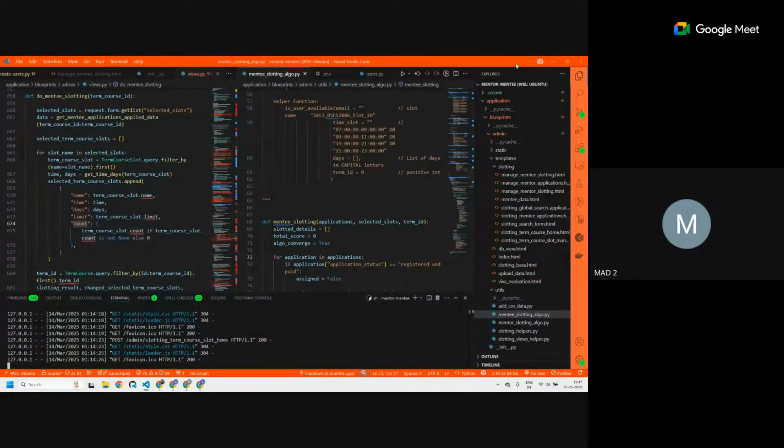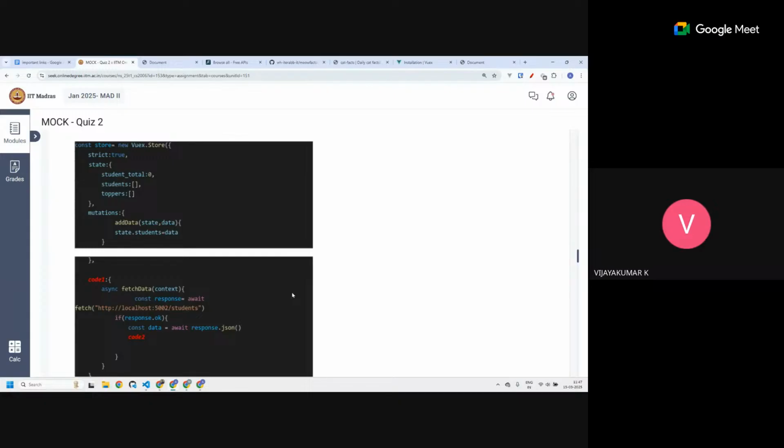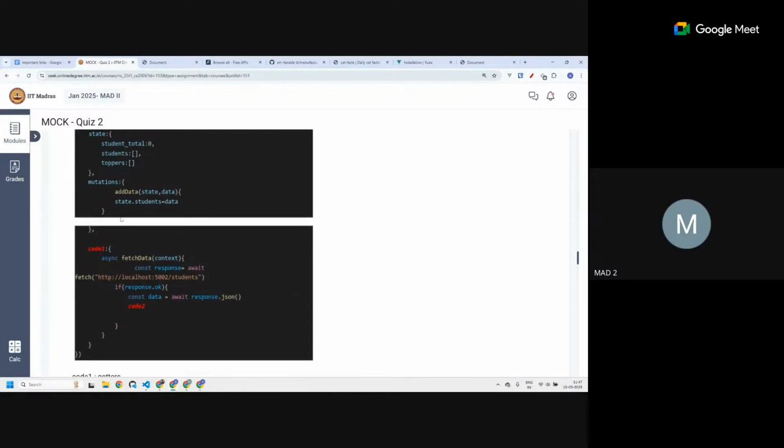Okay. So a long detour from the questions. Sir, what is the difference between dispatch and commit, sir? Dispatch is used for actions. Commit is used for mutation. Anytime you have to trigger a mutation, you have to use commit. Anytime you have to trigger an action, you have to use dispatch. Okay, sir.